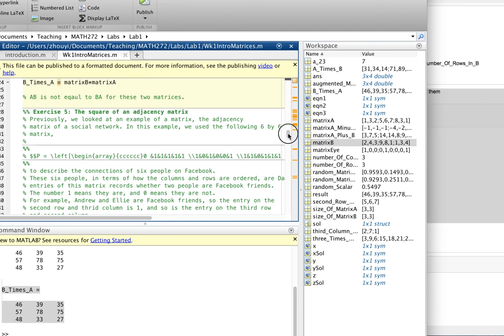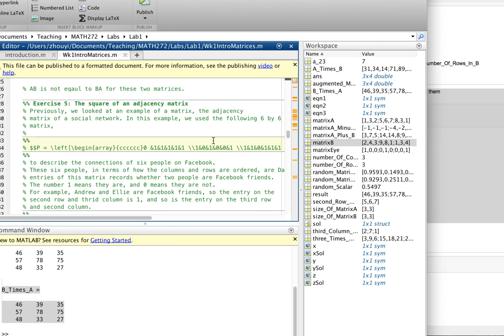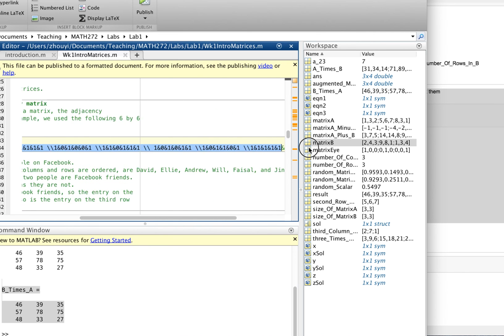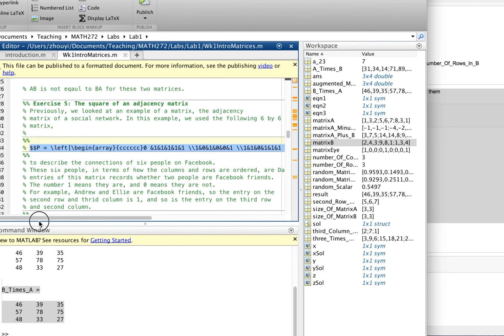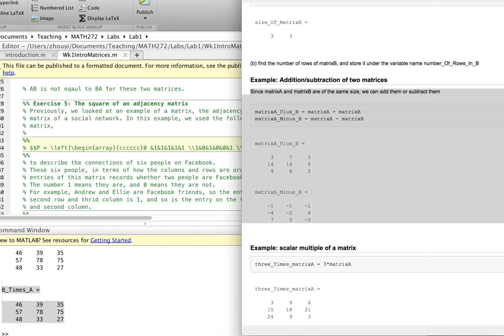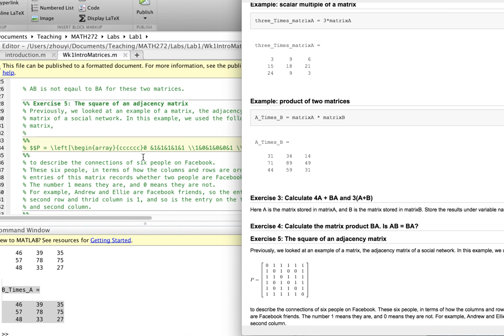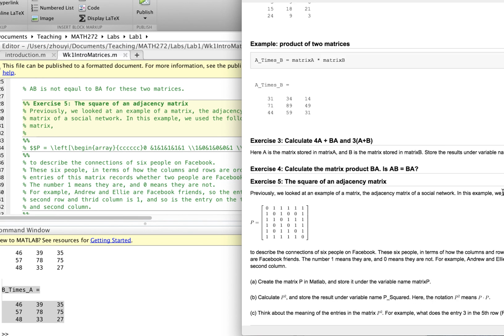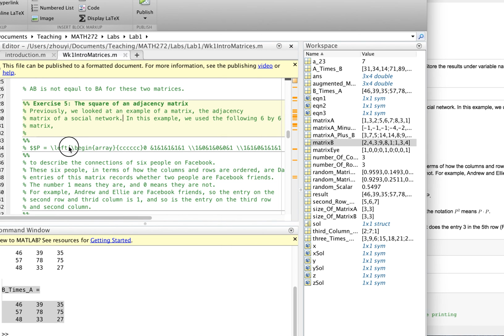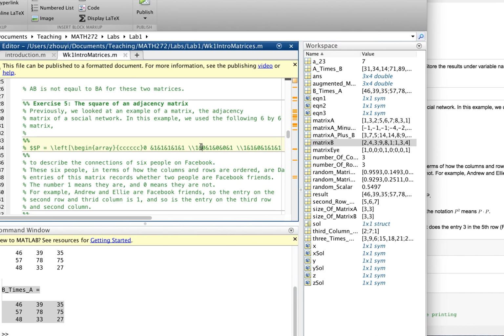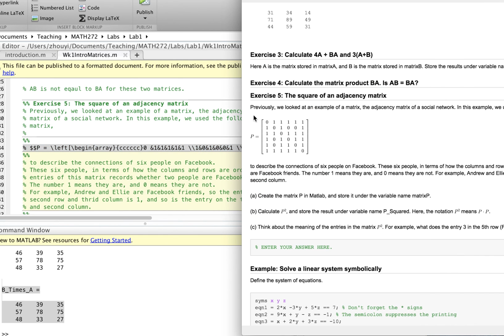Another thing you might be confused about is this right here. This is LaTeX syntax. The reason I'm using this is I want a nice expression in the published file. So exercise 5, I'm going to show you what was exercise 5. In the HTML that's published, this line right here is what produced this matrix here. So Matlab also interacts very nicely with LaTeX in publishing.